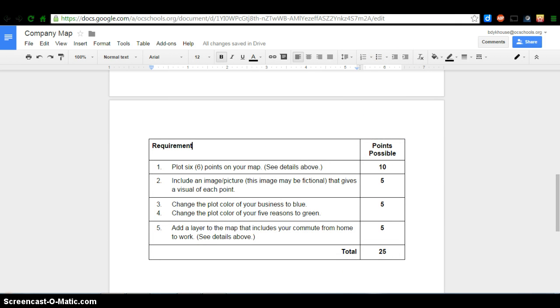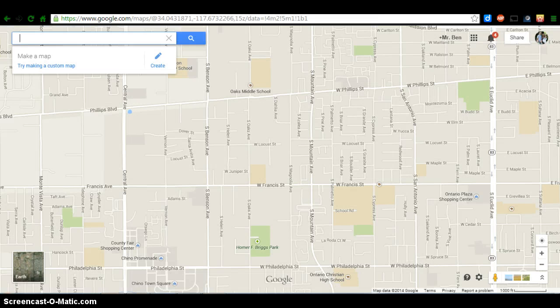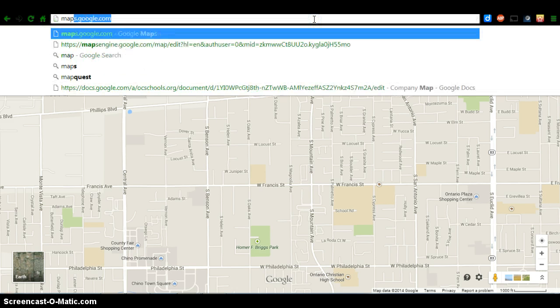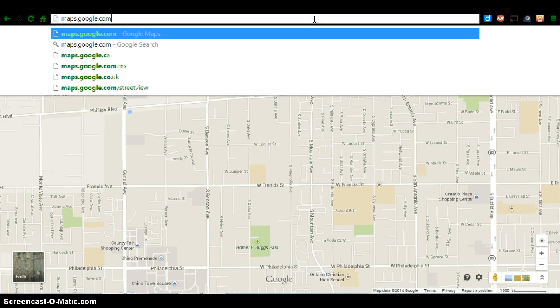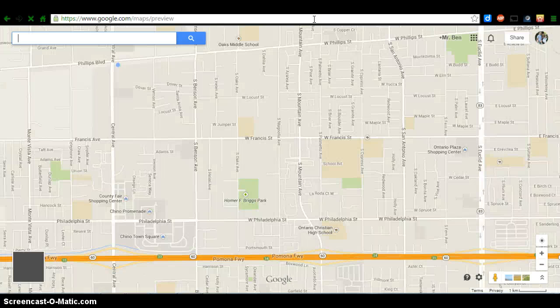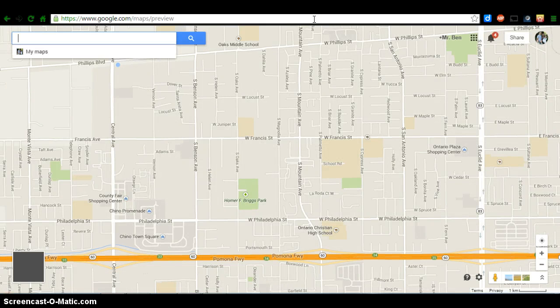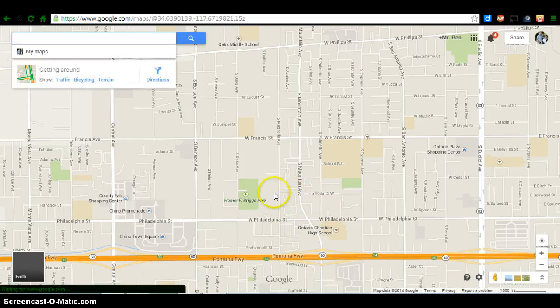So, first thing you should do is go to Google Maps. To get there, I'm there already, but I'll show you again. You go to maps.google.com. And you'll get to a view like this. It will probably take your current location, which is here. And then you're going to click on My Maps.